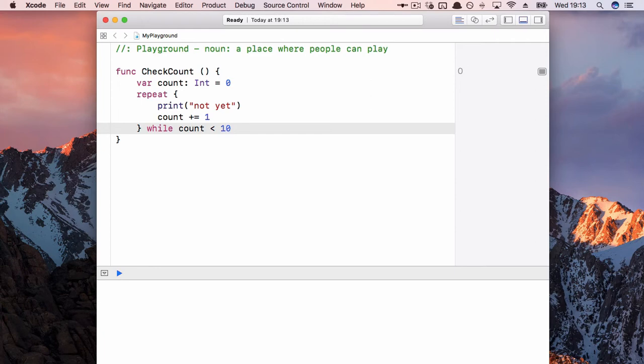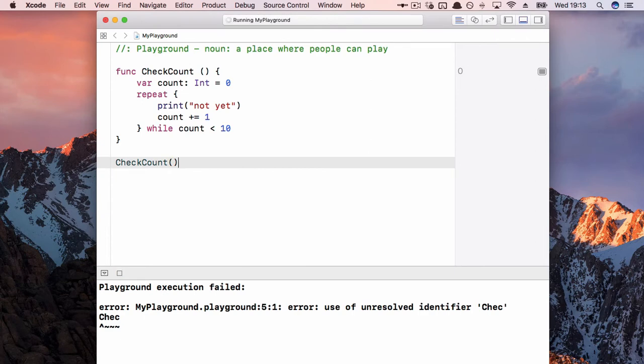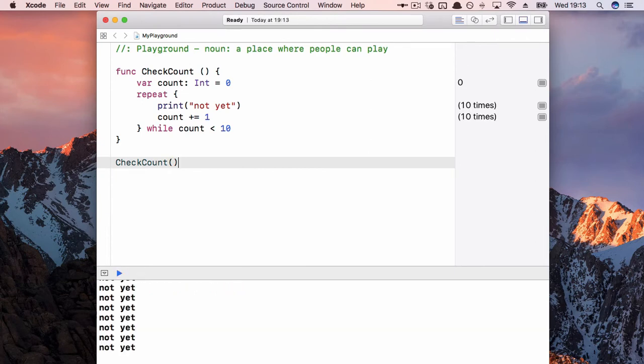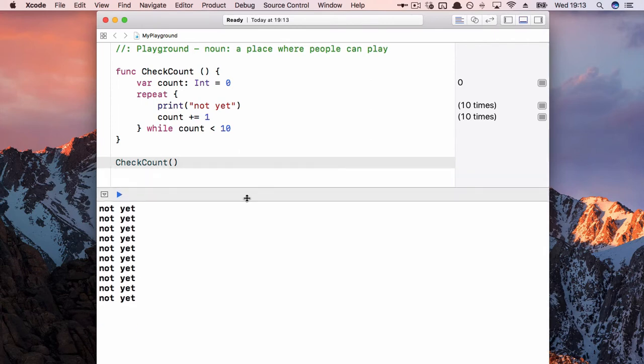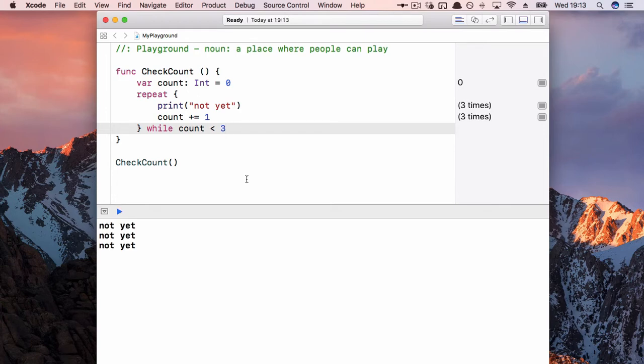So what's happened? Well, nothing's happened because this code will not execute by itself unless we call this function. And calling a function is pretty easy. All we have to do is type checkCount, open and close brackets, and it will fire that function once. Notice how it's fired out our not yet's 10 times. Now that's a bit difficult to see, so what we'll do is we'll reduce this to 3. So it will fire that 3 times.